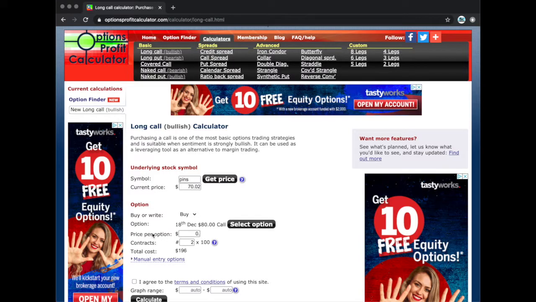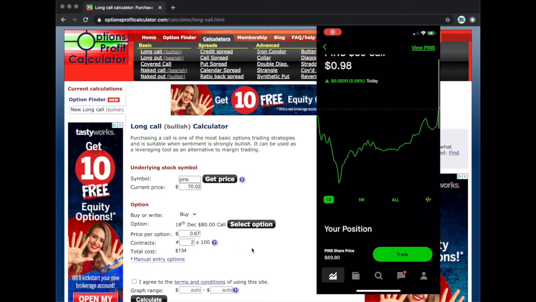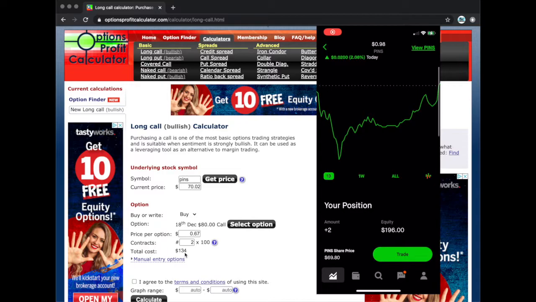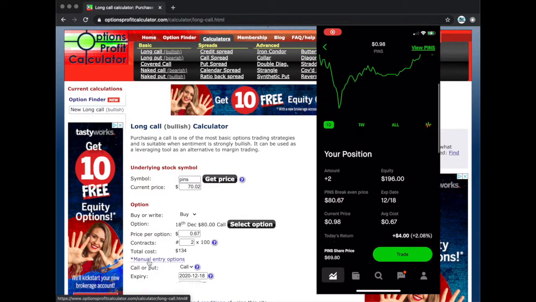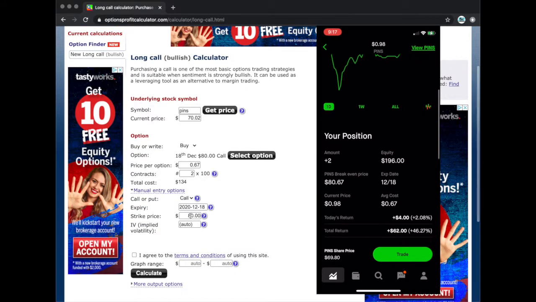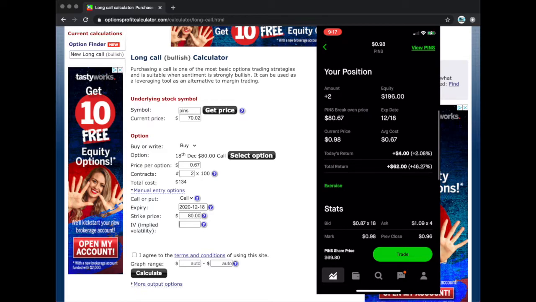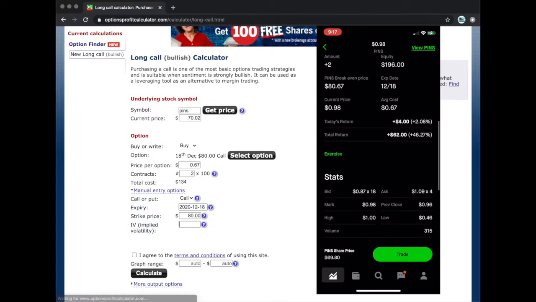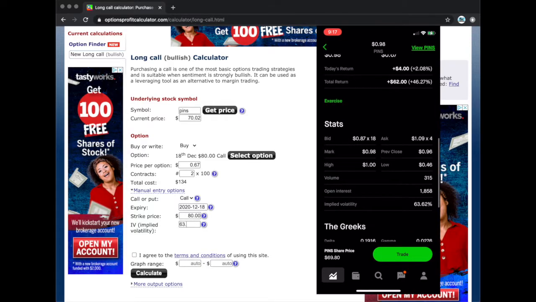And for price per option, I want to go into my screen and go down to where it says average cost. So I got this for 67. The total cost for this was $134 for these two contracts. I also want to click manual entry options, and then I want to change the implied volatility, right? I want it to be the most accurate that it can be. So I'll go down to my screen and I'll see that it's 63.62%.